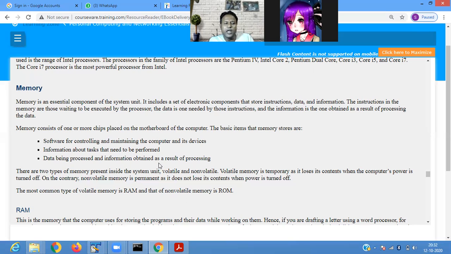There are two types of memory inside the system unit. One is volatile, another is non-volatile. Volatile means it can forget. Non-volatile means it will store the information permanently. Volatile memory is temporary and it loses its content when the computer power is turned off. On the contrary, non-volatile memory is permanent and it doesn't lose its content when the power is turned off. So that is called volatile and non-volatile memory.